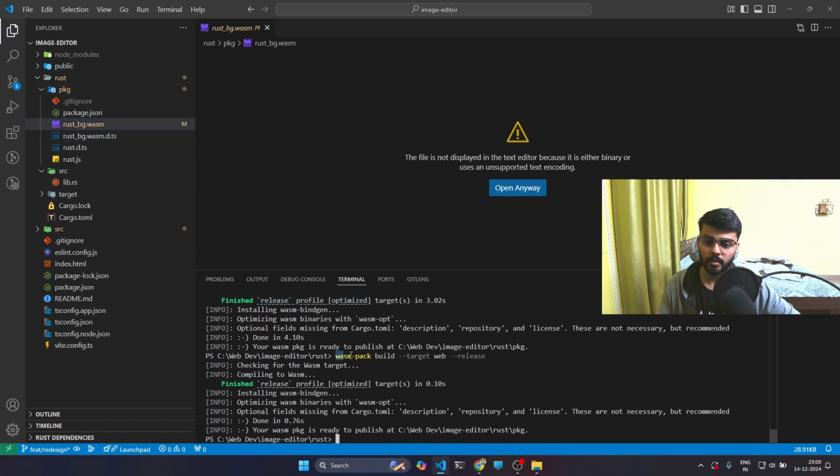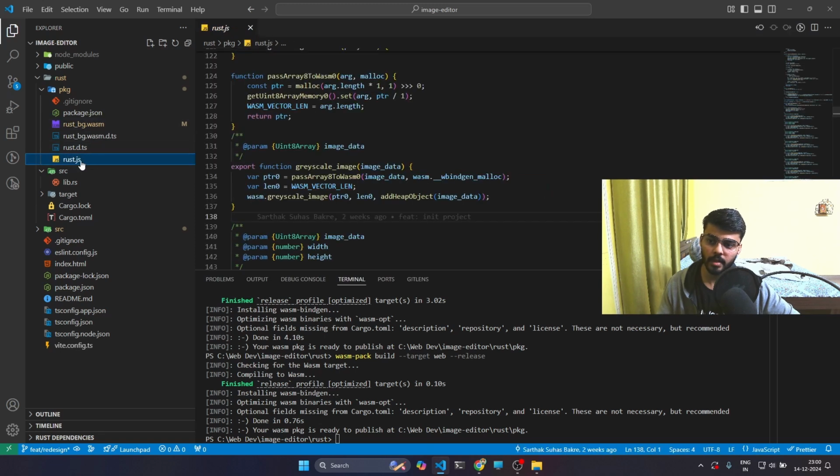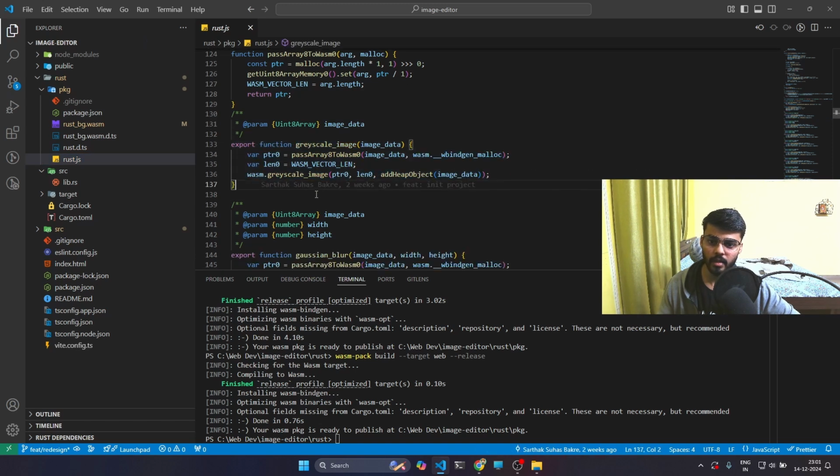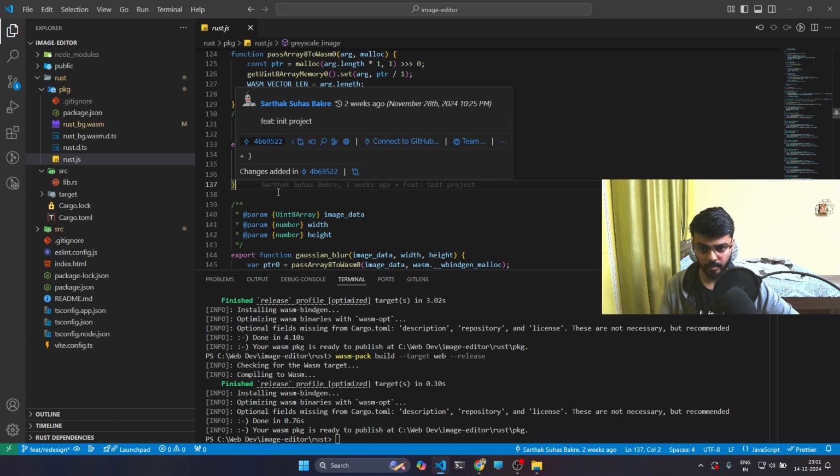So when we do this command, it not only creates a Wasm file but also creates a JavaScript file. So this JavaScript file is nothing but a wrapper function. If you check out this grayscale image function, this internally is calling the wasm.grayscale image. So it is calling the function in this wasm file, but it is doing some extra things on top of that, which is type conversion, garbage collection, and memory allocation.